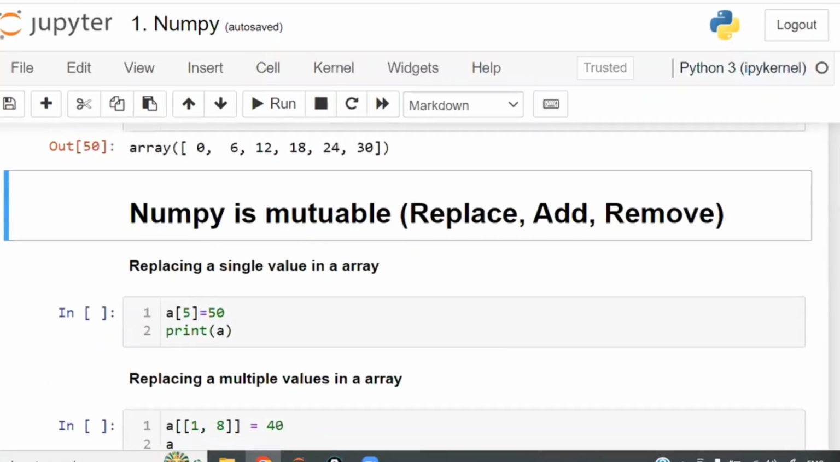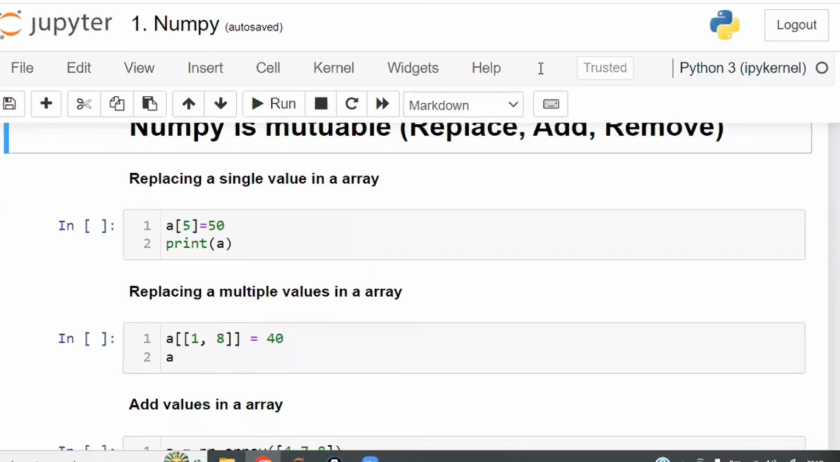Right? Numpy is a mutable object where we can replace values. Because it was created based on list, obviously whatever we can do in the list, the same thing we can do here. In the list, we can replace the value, we can add the value by append, we can remove the values. The same thing we are doing here. First one, replacing. How to replace?